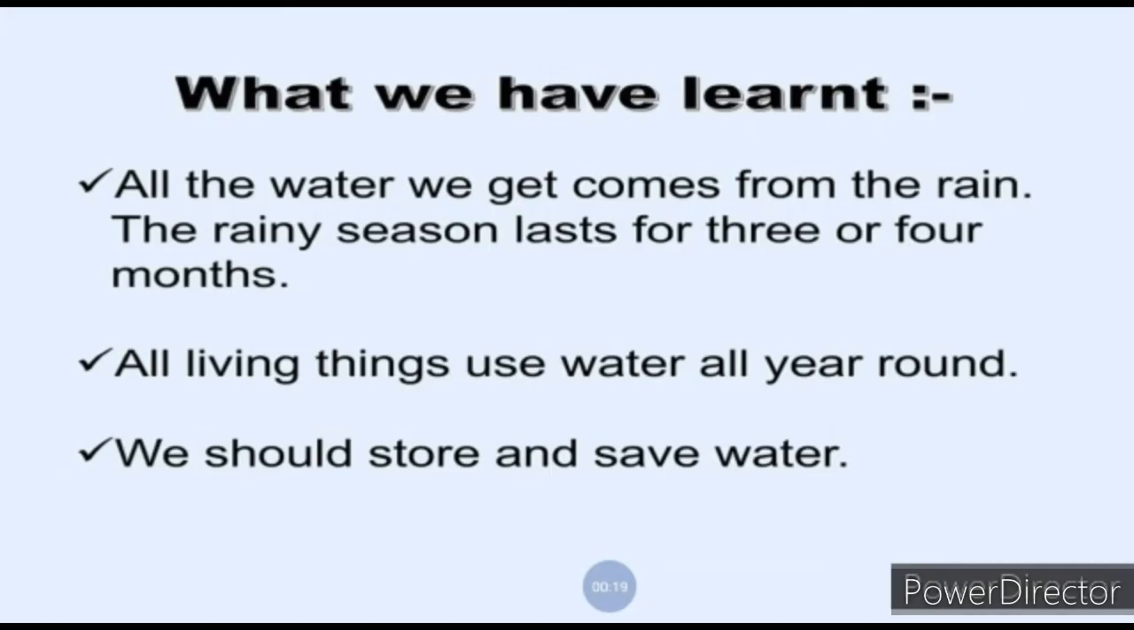Okay. What we have learned here in this part of the video. All the water we get comes from the rain. The rainy season lasts for 3 or 4 months. All living things use water all year around. We should store and save water.